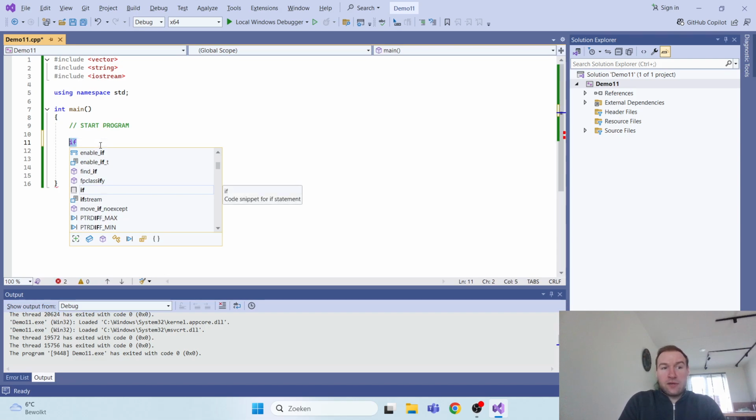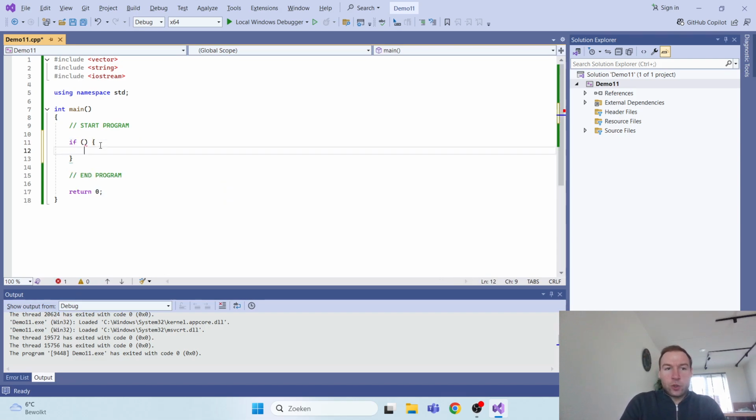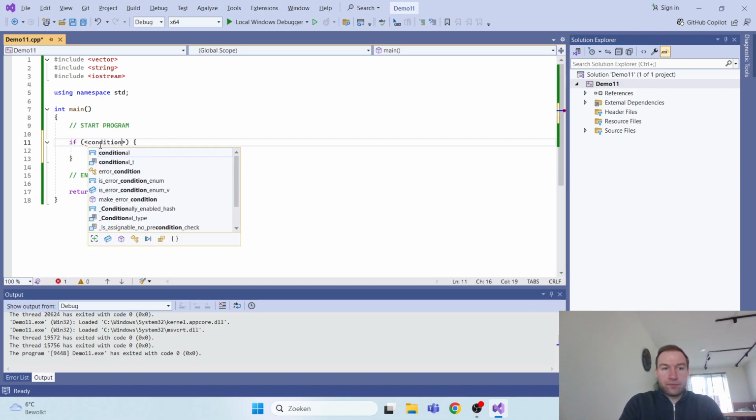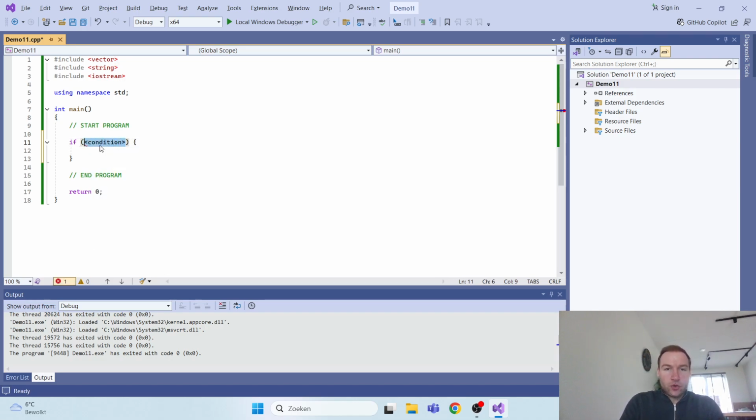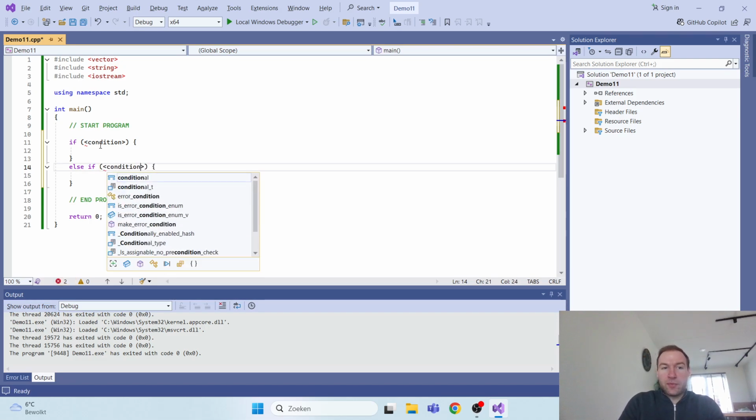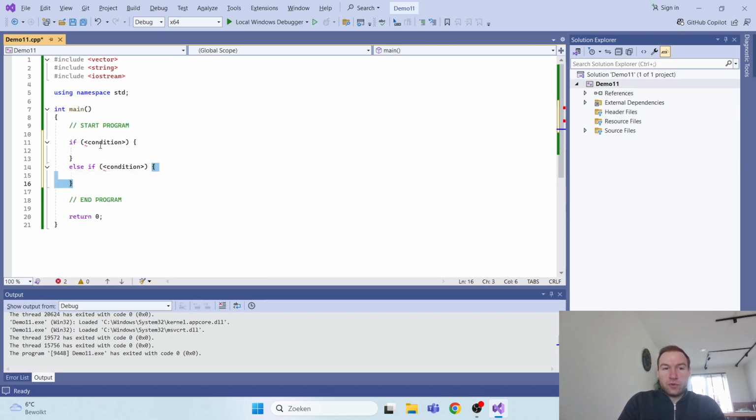So you start by typing if, then rounded brackets, and then curly brackets. And between those rounded brackets, you type a condition. And the condition always results in either true or false. Under the if statement, you type an else if statement. So you start by typing else, space, if, then rounded brackets. And also between those rounded brackets, you type a condition. And then it follows with two curly brackets. And finally, you type an else block by typing else and then two curly brackets.